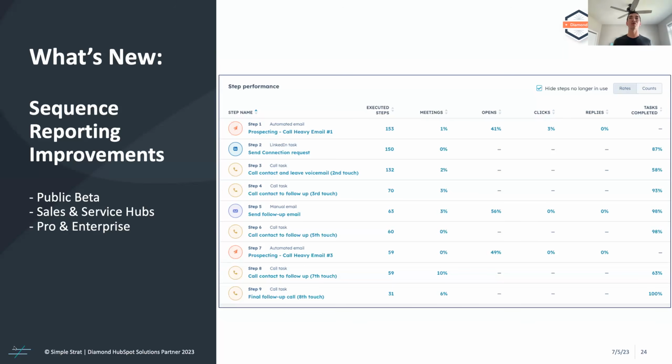So it is in public beta. You do have to enroll in it. It's available to anybody that has sequences. So to have sequences, you need to have Sales or Service Hub and be on Pro or Enterprise. So this is kind of what it looks like.